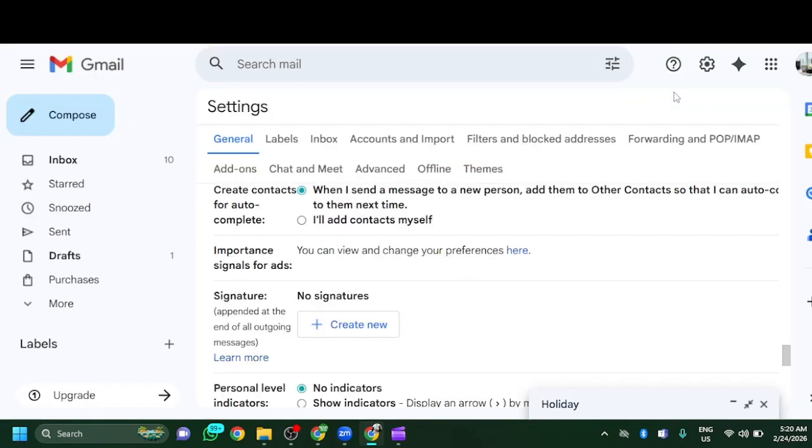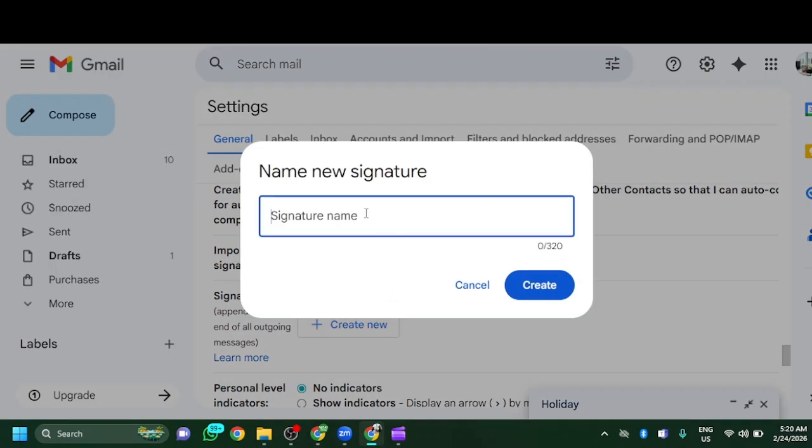I'm going to minimize the editor. It will open up your settings and see signature here. So if you want to create a new signature, you need to give your signature a title. Alright, so you can create multiple signatures. So for this signature, I'm going to create it as business, and I'm creating it.